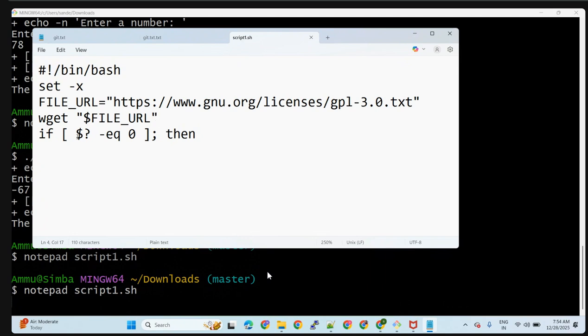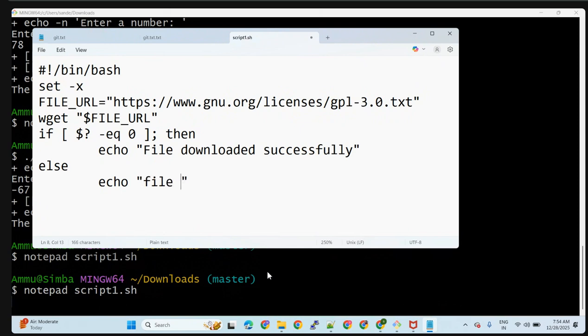If the status is 0, dollar question mark is equal to 0, then echo file downloaded successfully. So I can give this message, right? File downloaded successfully. Else echo file download failed. Correct? And close the if with fi.